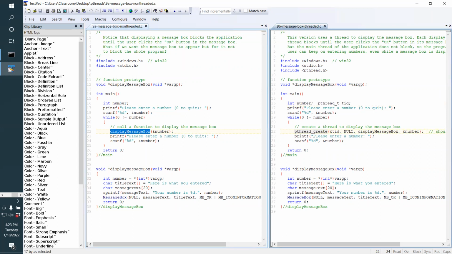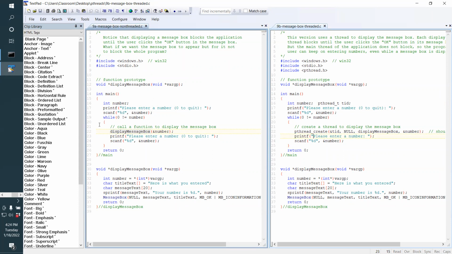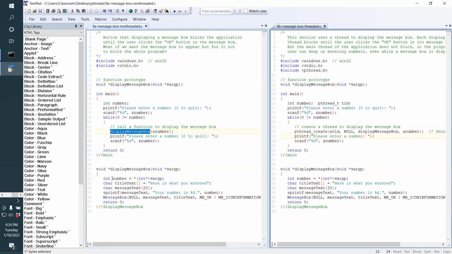Here the flow of control was one single thread. It enters main, prints a message, scans a number, checks the number against 0, calls this function. This function does a little bit of work, calls message box, and blocks until the user clicks OK. When the user clicks OK, this function returns, and then you're back over here and you print another message. So this whole program blocks while the message box is popped up.